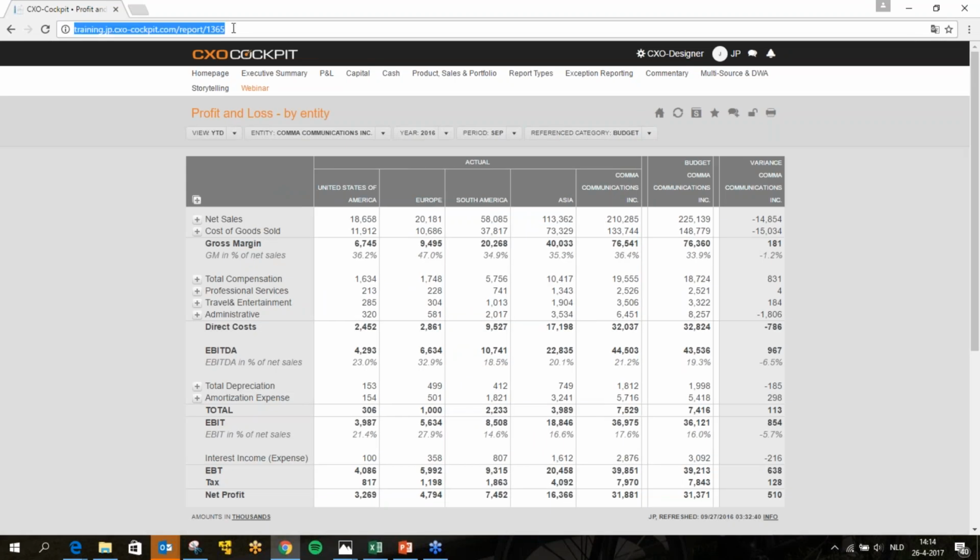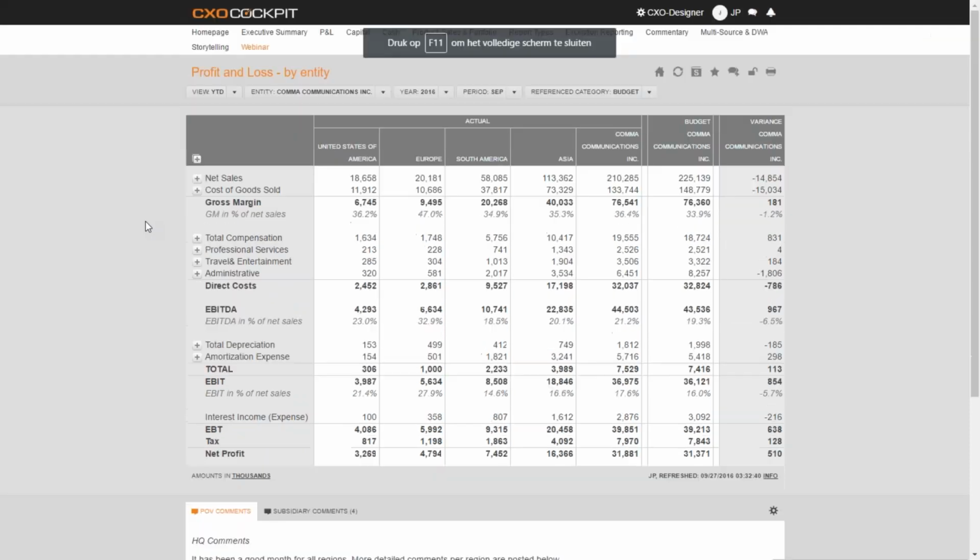And firstly, I want to share with you that this is fully web-based. I'm running it from a Google Chrome environment, but you can run it from any sort of browser, Firefox, Safari, Google Chrome, obviously Internet Explorer as well. And it truly requires a zero footprint. So you don't need to install anything as an end user to start using CXO Cockpit. In order to see the full screen, I'll take the browser bar away.